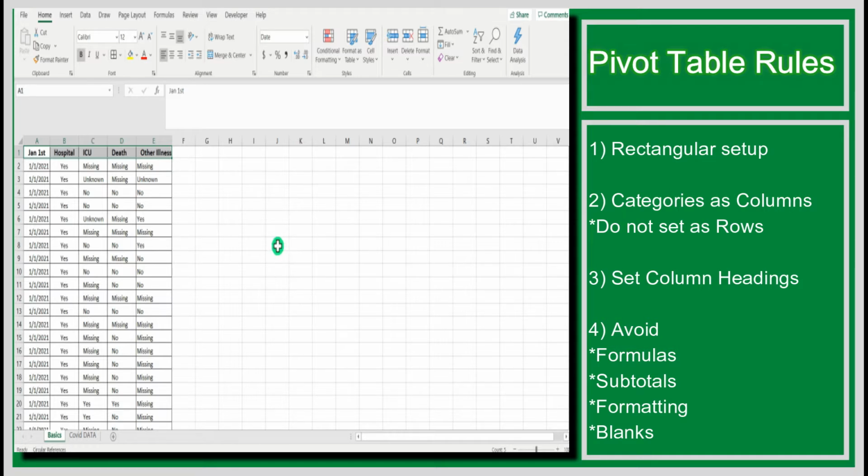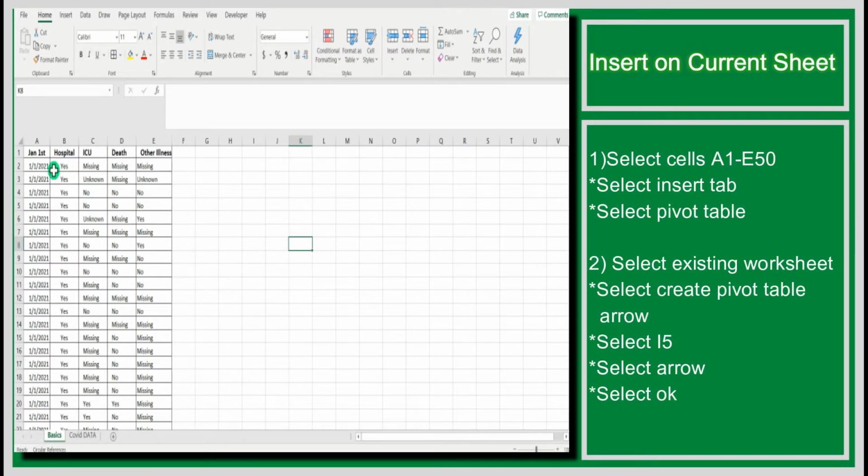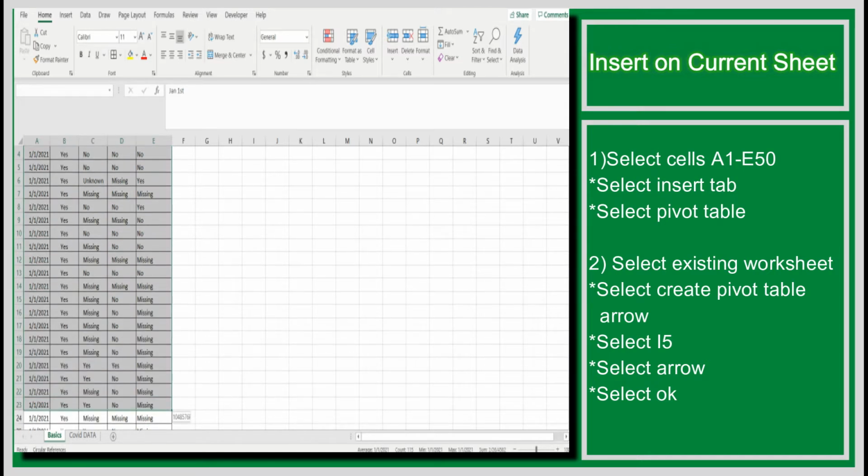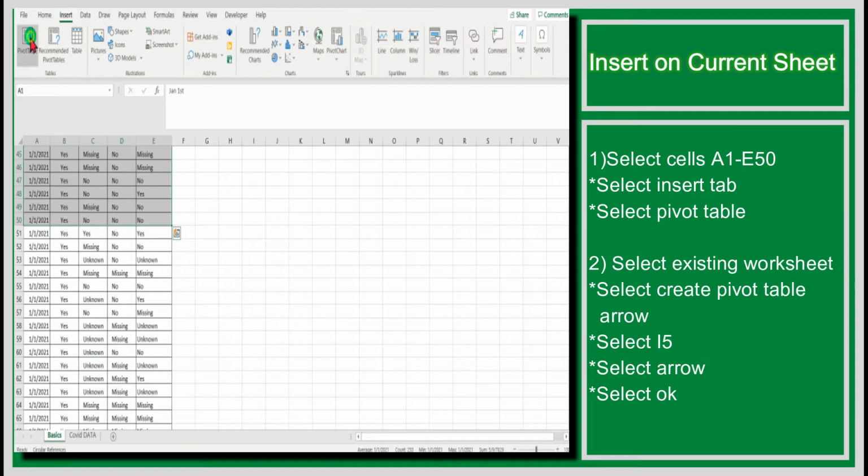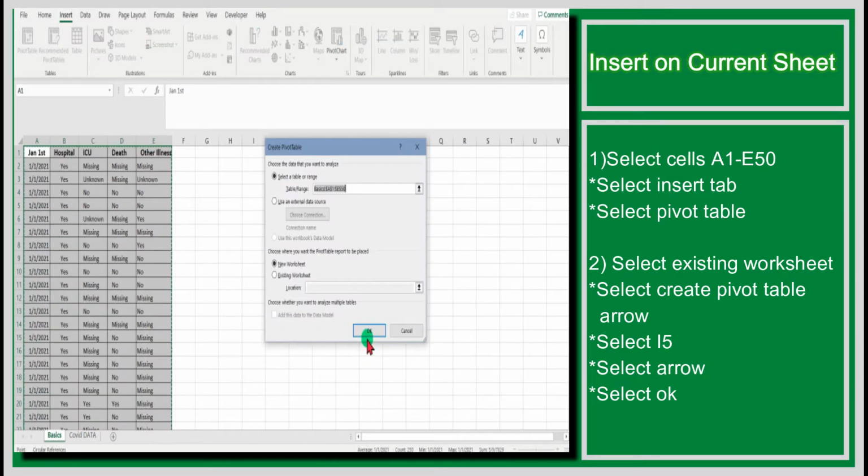Okay, now that we have established our rules, let's take a look at our options for inserting a pivot table. For our first example, we're going to select a range within our data, and we're going to insert it on our existing worksheet. Let's select cell A1 and drag it down to cell E50. Then I'm going to say Insert, and then Pivot Table.